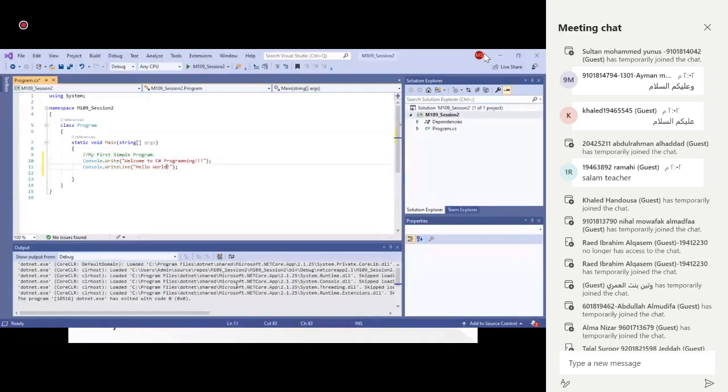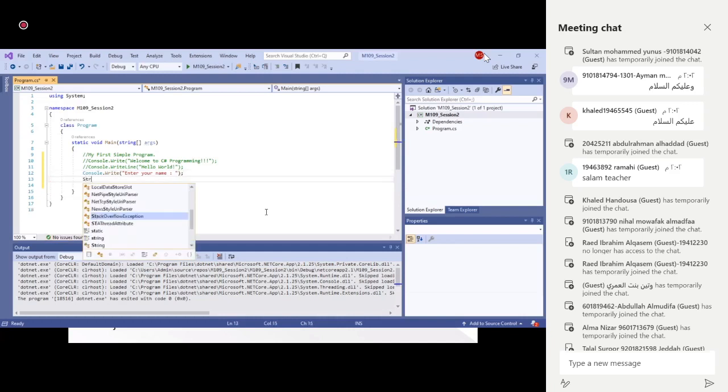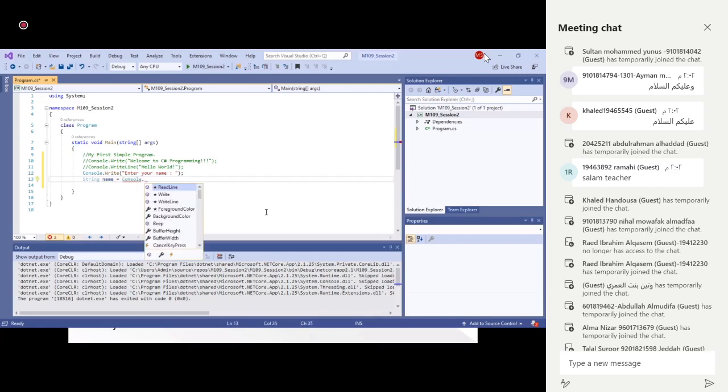Now, just to understand this, let me try to use Read and ReadLine. I'll simply say Console.Write, enter your name. You are going to enter that as a string, so string name equals Console.ReadLine.